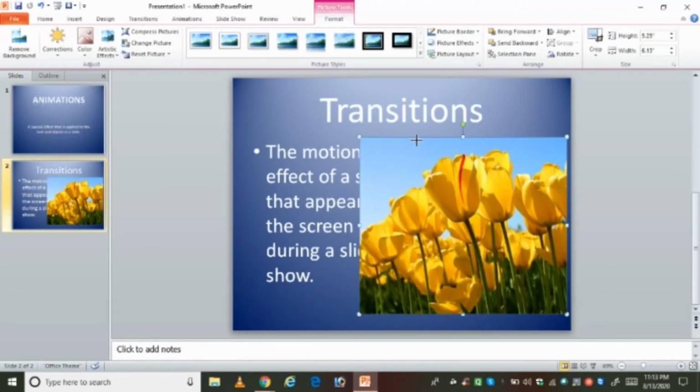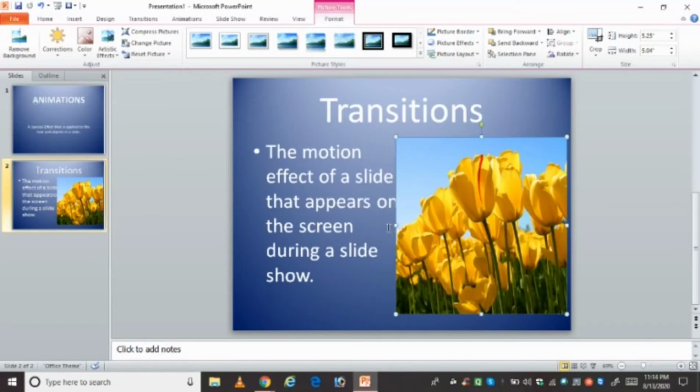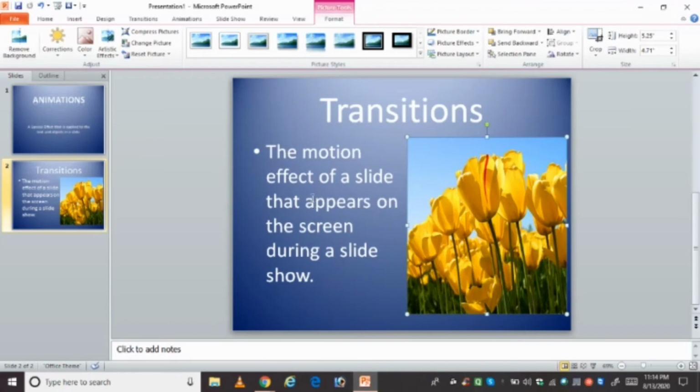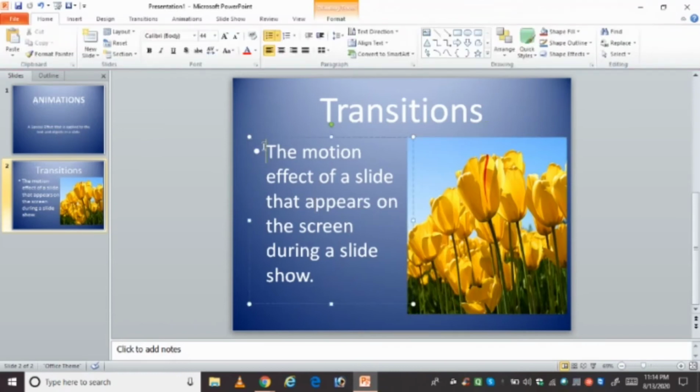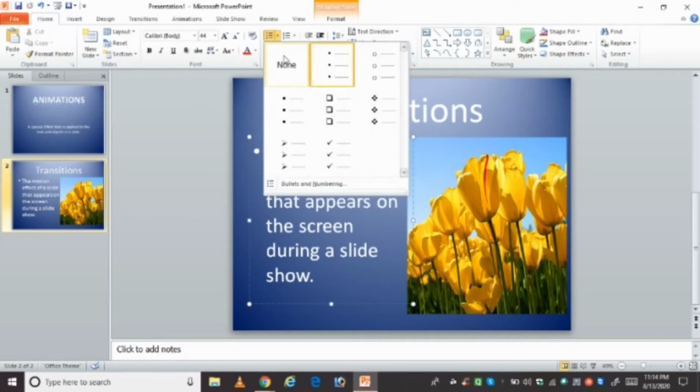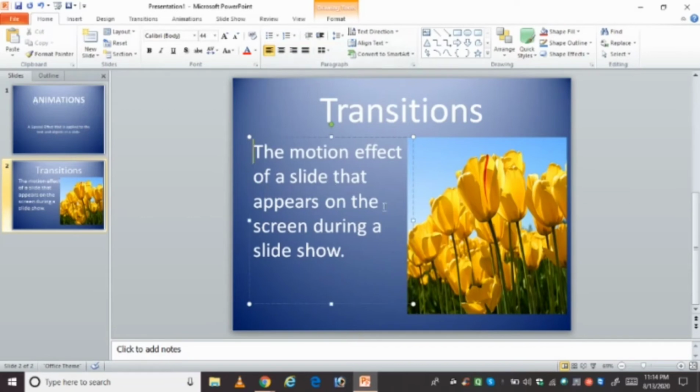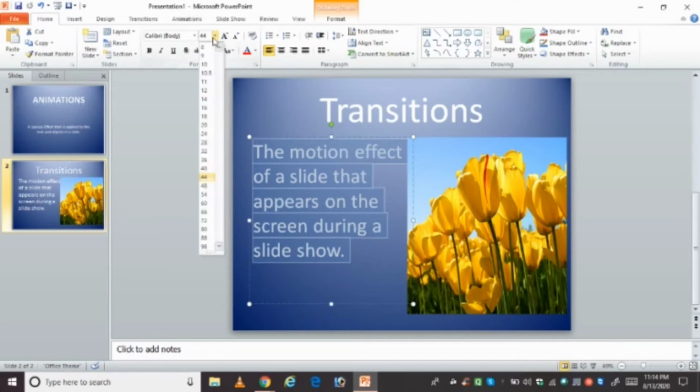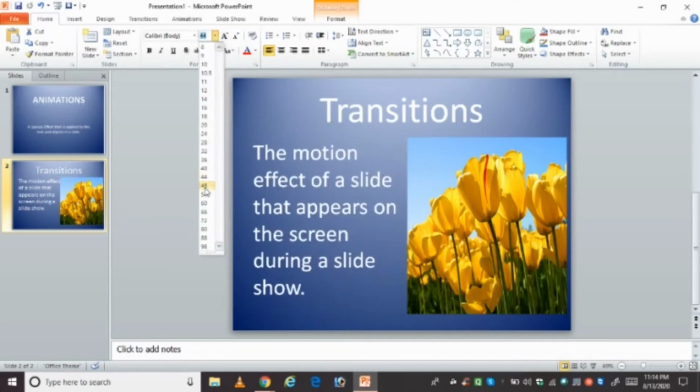Now I want to remove this bullet. For that, I'm clicking here in the Paragraph group. I'm clicking on None. There you can see, and I'm again increasing the size accordingly.